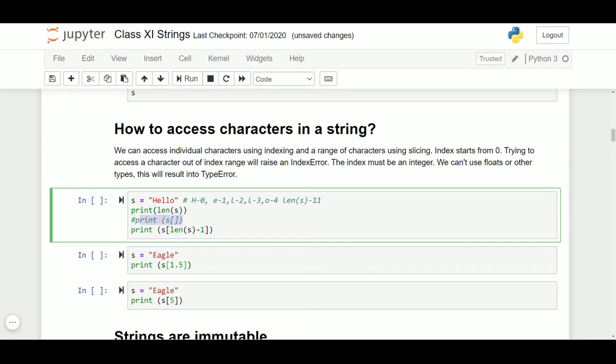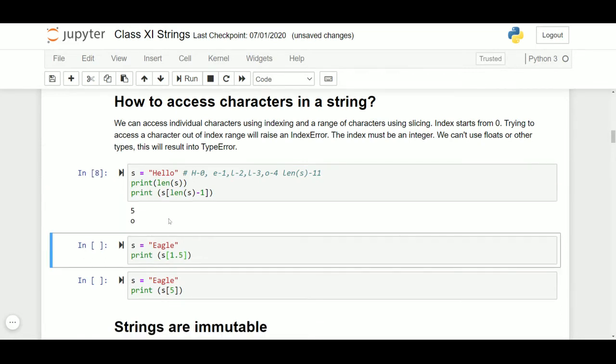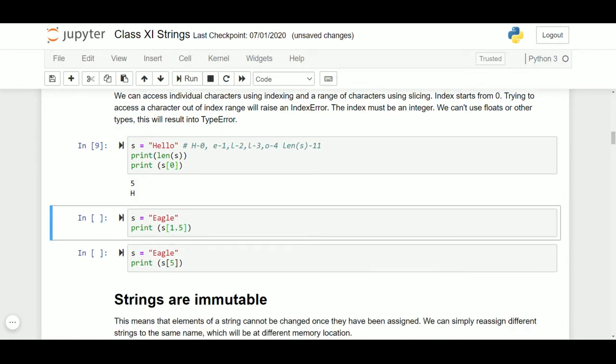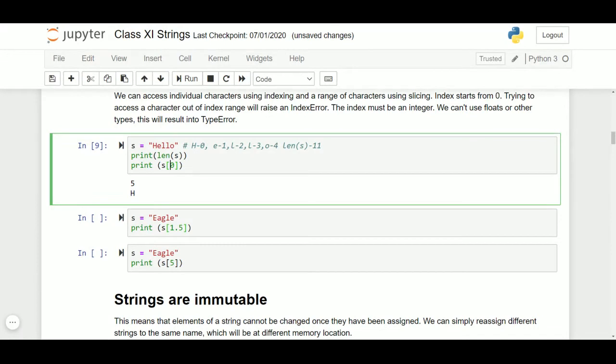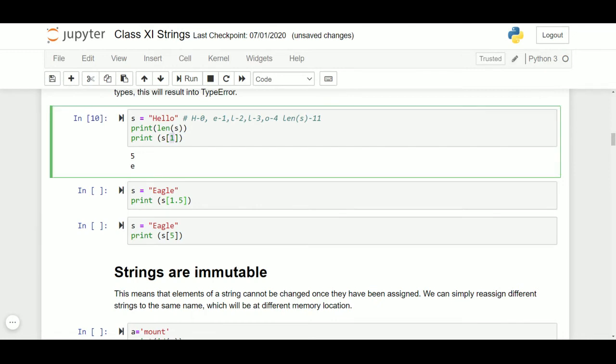So if you print that, you will get the answer: total length is 5 and the last character is O. Now, what we are using within the square brackets is called string slicing. You can give any index number for slicing. If you say s[0], it will give H. If you say s[1], it will give E, and so forth. And this has to be a whole number.